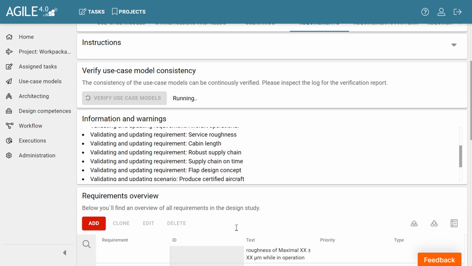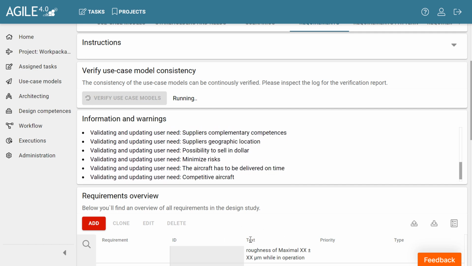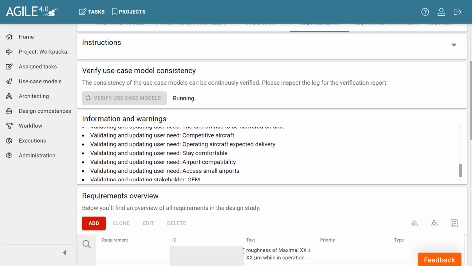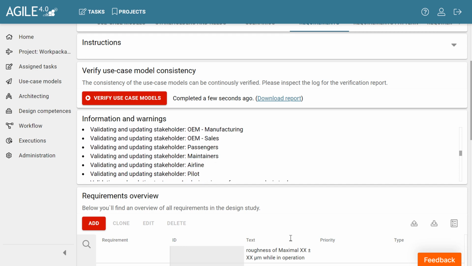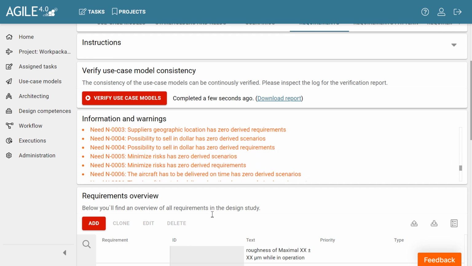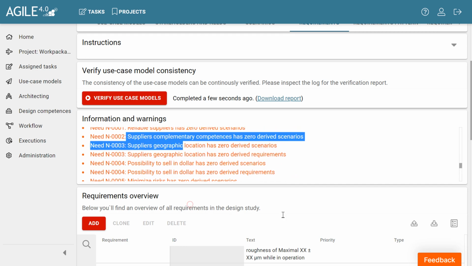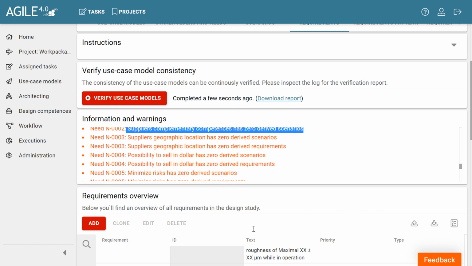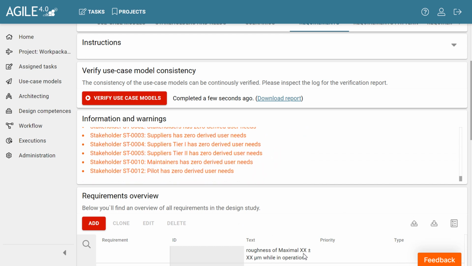following principles by INCOSE, for example, are used to check whether all the use case models are complete and consistent. And you will also see warnings, for example, if there are needs that are not linked to any other models, like for example a need is not linked to any scenarios, or there are needs that are not linked to requirements. Those are warnings.